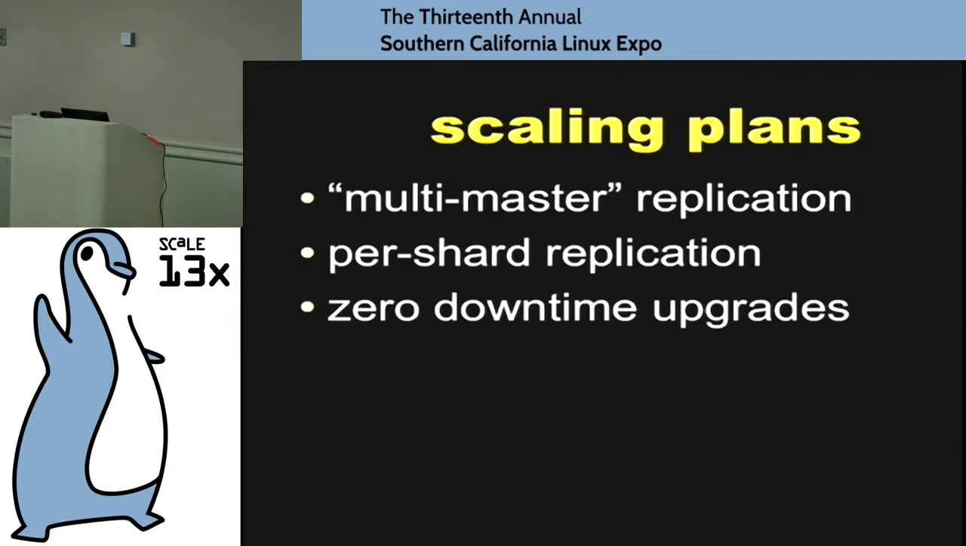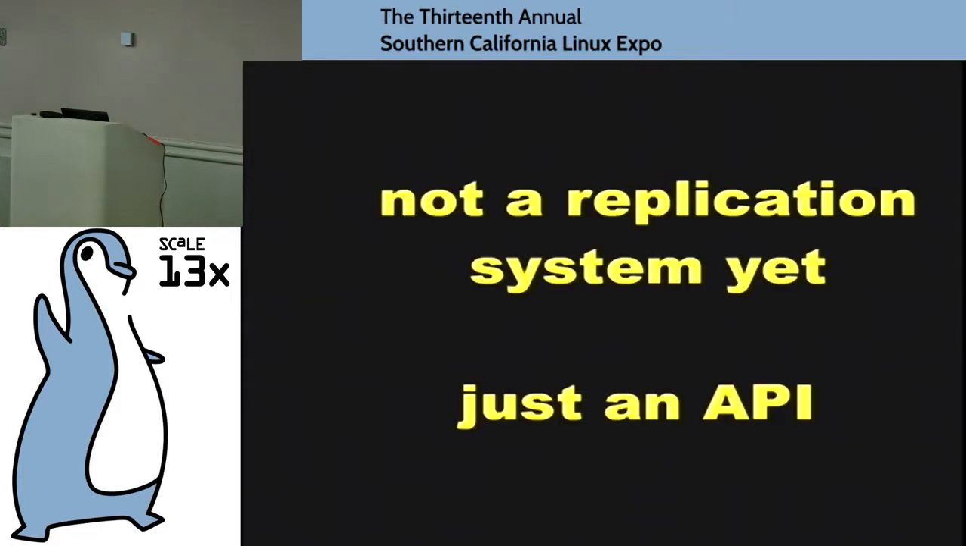Now, part of the idea behind this is the ability to do bigger scale things like multi-master replication, or at least dual master replication, where you have multiple writable nodes. One of the things I do, because I do a lot of sharded Postgres for supporting web apps, is being able to replicate different shards to different targets so that you can actually do round-robin distribution of shards in your cluster with failover. And most importantly, be able to do zero downtime upgrades.